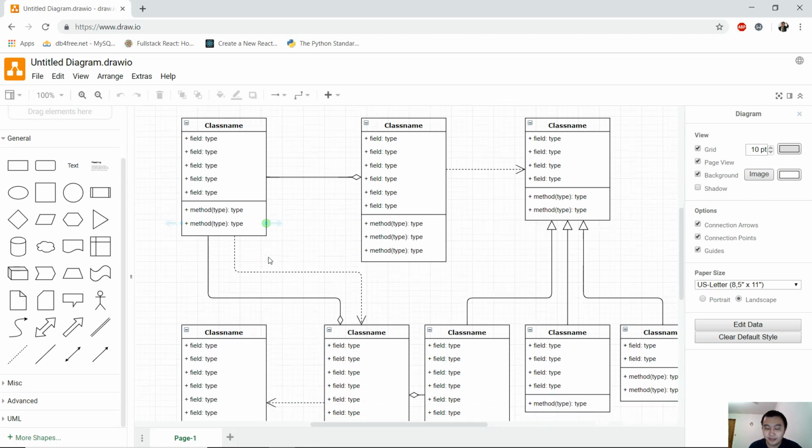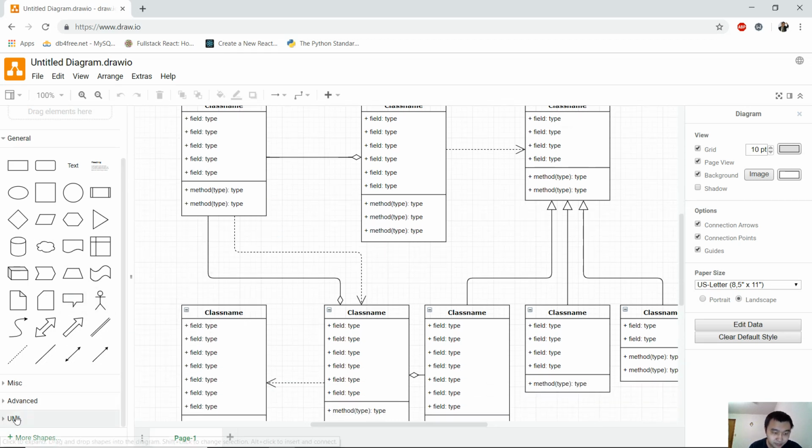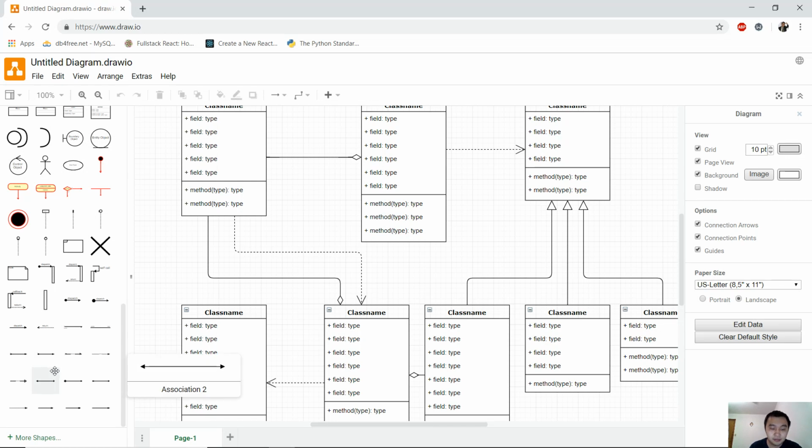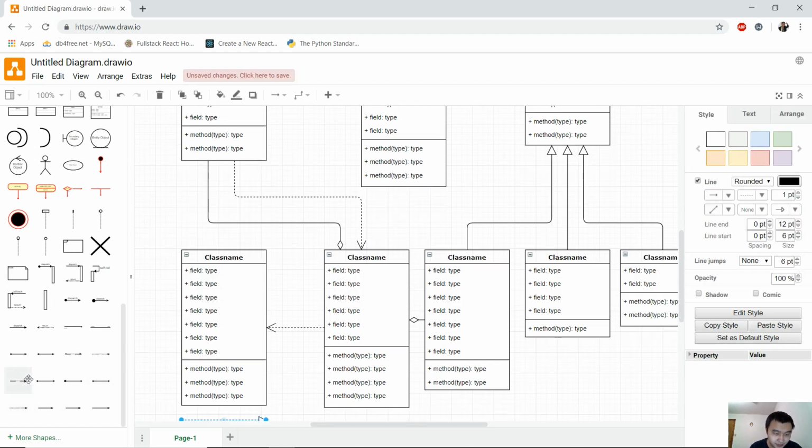But very quickly, if you click on the left here where it says UML and scroll down, I just want to call out three things when it comes to UML diagram. First, it's gonna be the extends. These are meant for inheritance. And then you have composition and aggregation. I will explain what each of those mean, okay?